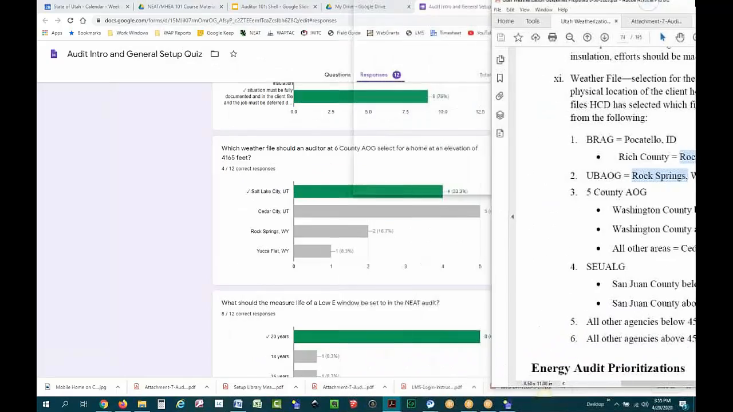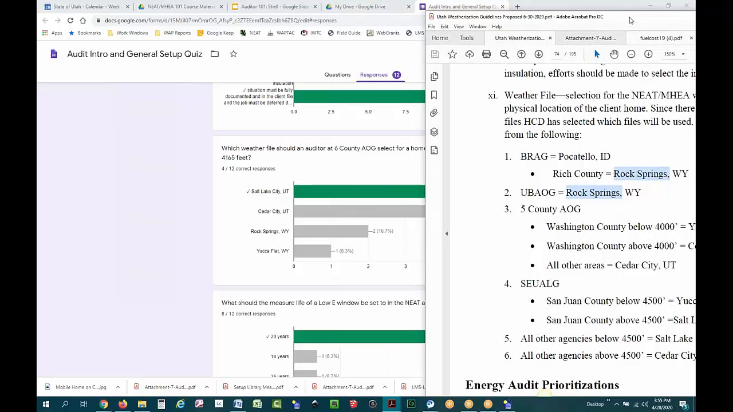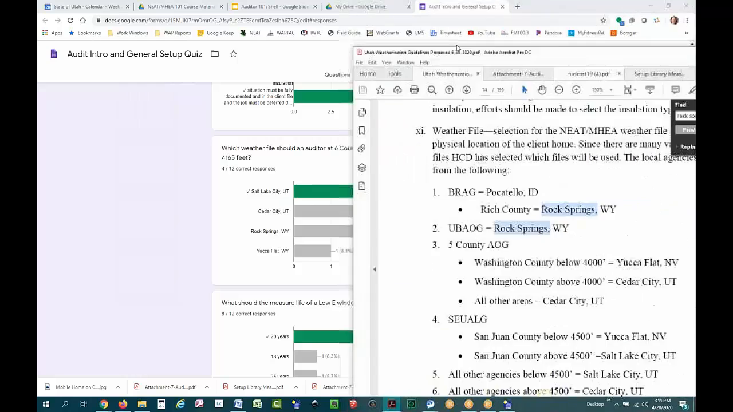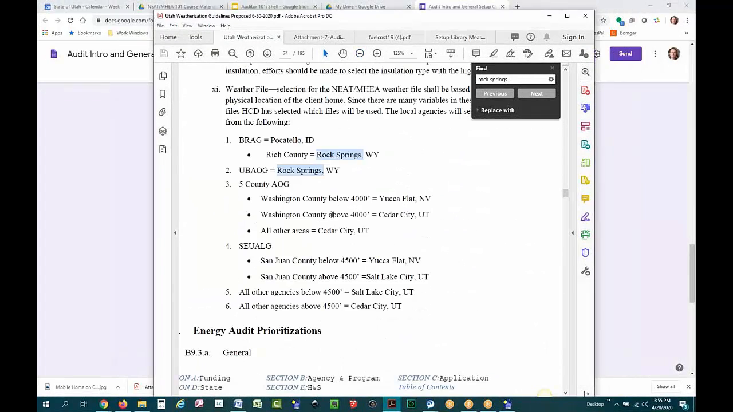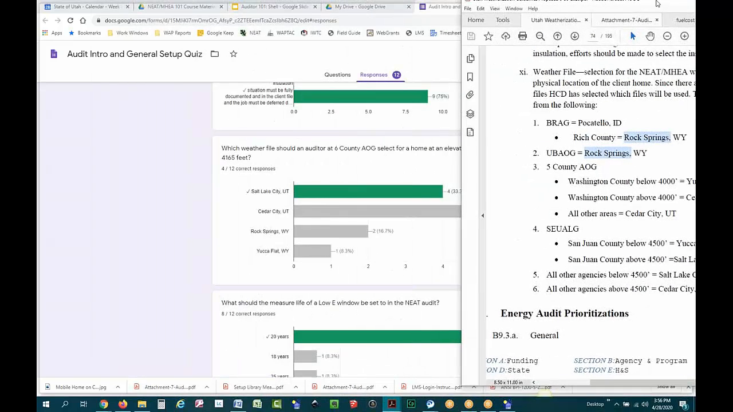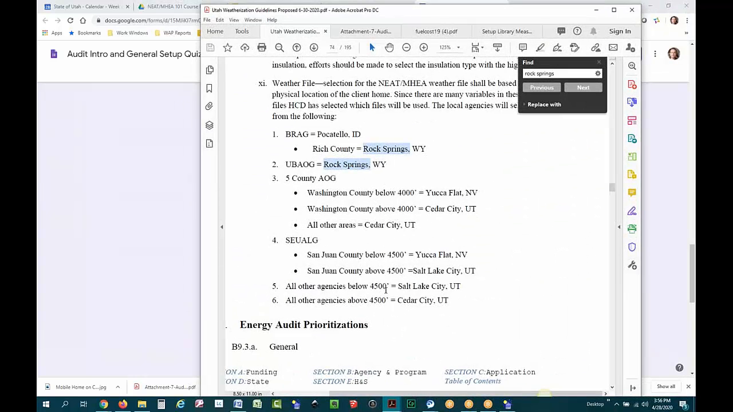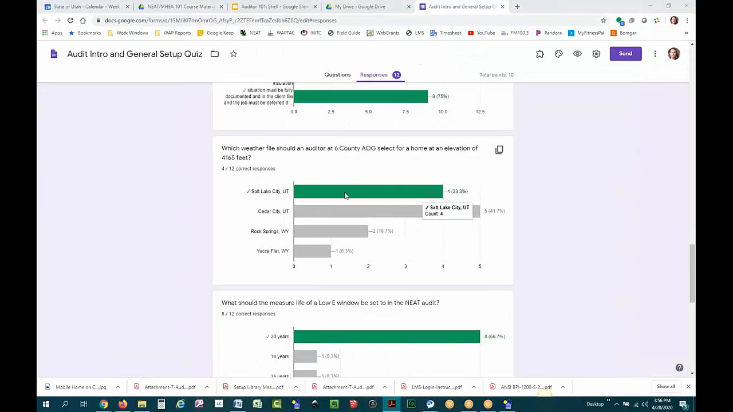So the question says, which weather file would an auditor at 6 county select for a home at an elevation of 4,165? So from this, there's nothing specific for 6 county other than these last number 5 and 6. So they fall under all their agencies below 4,500 and above 4,500. So are we below or above 4,500? I think 41 would be below the 4,500, so they should be selecting Salt Lake City, Utah. Does that make sense?